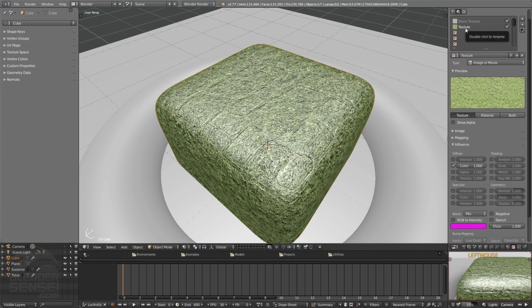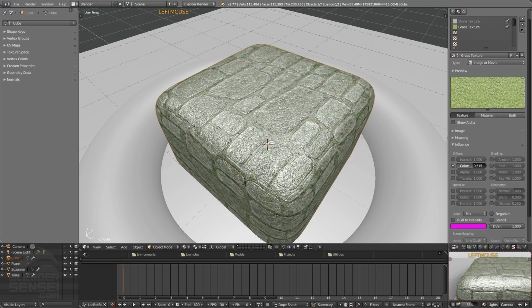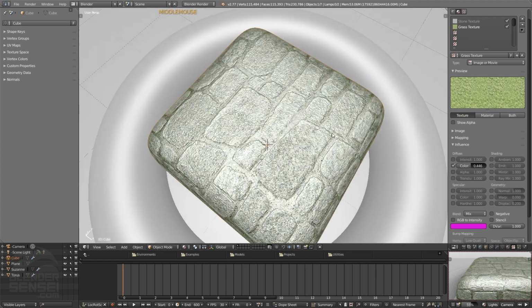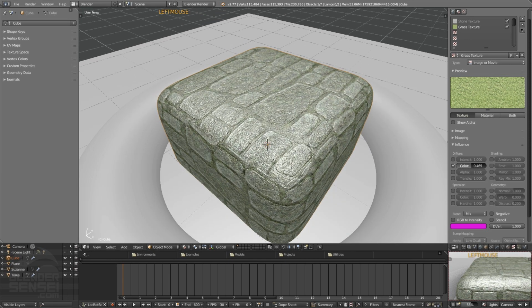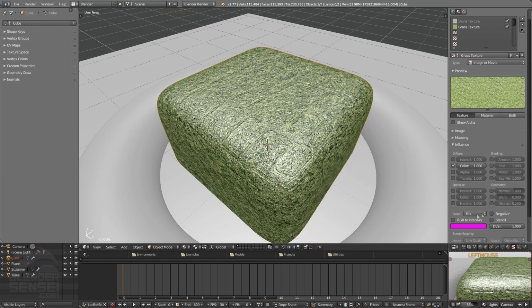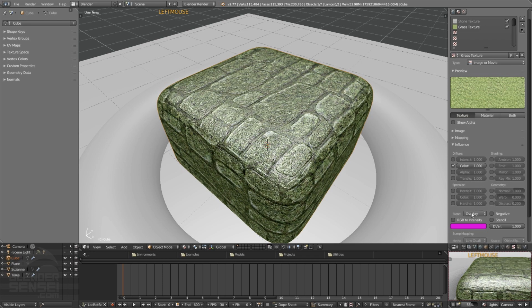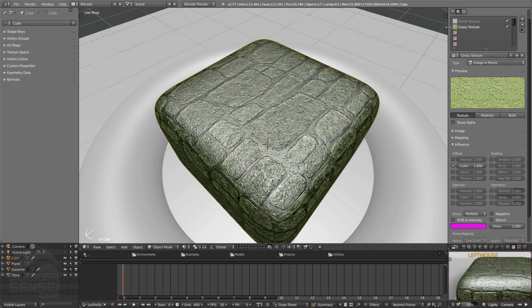If we were to lower the color value of this grass texture, and we could go ahead and rename this grass texture, so here, if we were to lower the color value to say about half, now we can see the actual color of that stone texture showing up through here. Or if we were to adjust this blend value to say overlay or multiply, we're now getting a sweet mixture of this grass texture as well as this stone texture.